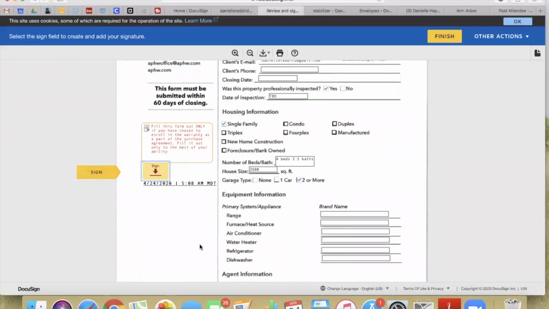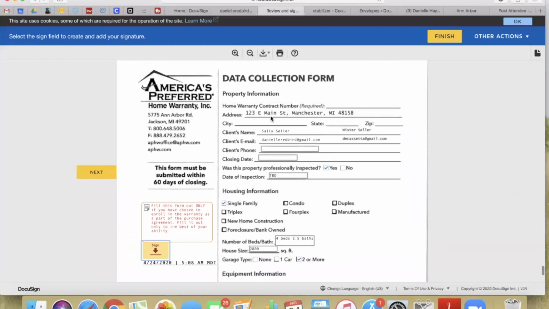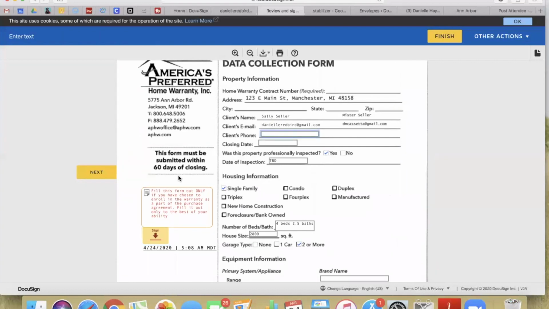Okay, fill this form out only if you have chosen to enroll in the warranty as a part of the purchase agreement. We have. Okay, cool. Fill it out only to the best of your ability. So don't freak out if you don't have the information. Oh, this is optional, but I can put this in. This really should have.